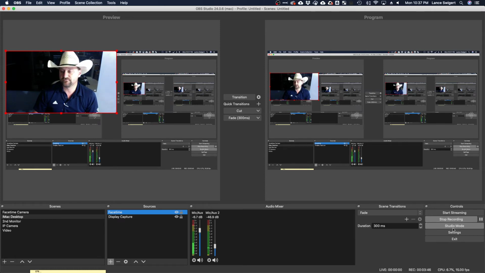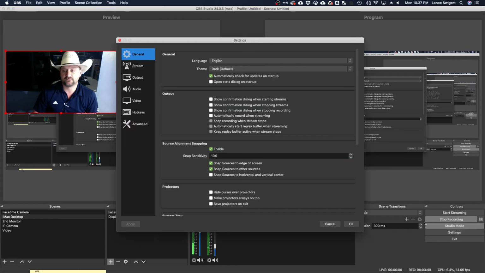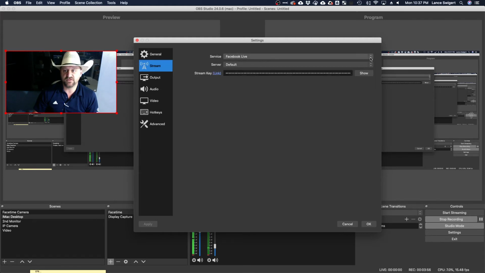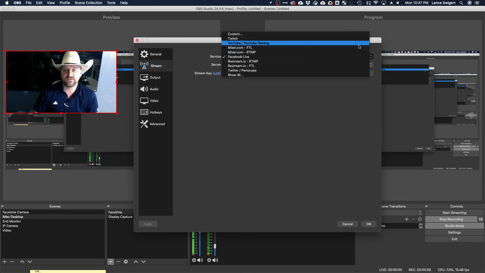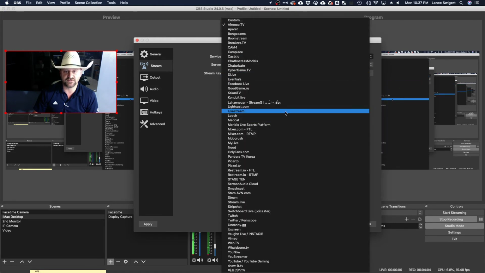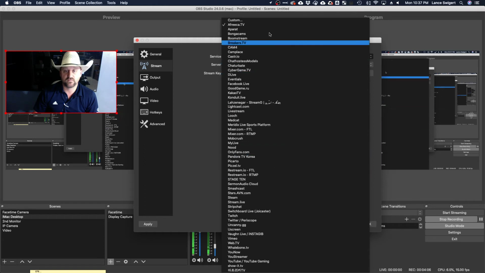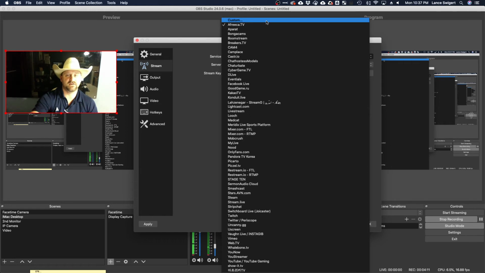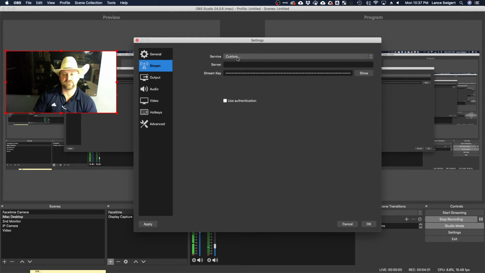You have the settings, and if I bring up the settings, this is where you set your streams. You can go to Facebook Live, Twitch, YouTube, all kinds of different places to live stream, or you can do custom streams. If you have software that takes an RTMP stream, which is a technical stream used a lot for webcasting, you can plug that in there. You give it the custom information.